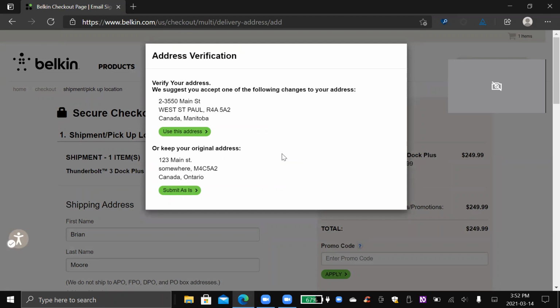Remove what? Heading button remove, heading level 3 address verification, heading level 4 verify your address, heading level 4 we suggest you accept one of the following changes to your address, list with 3 items, 23550 Main Street West St Paul R4A5A2 Canada, out of list, heading level 4 or keep your original address, button use this address. Sure.